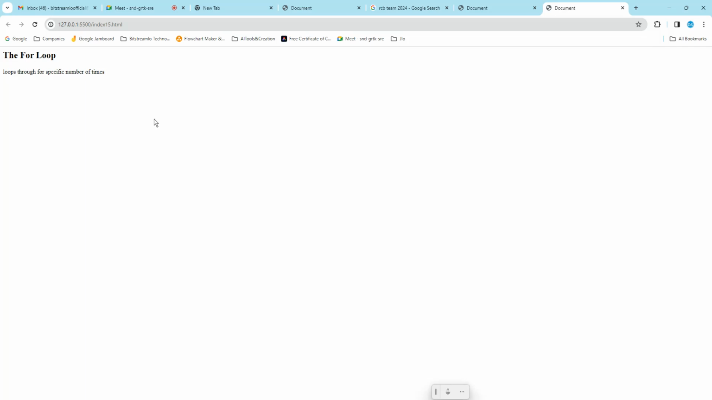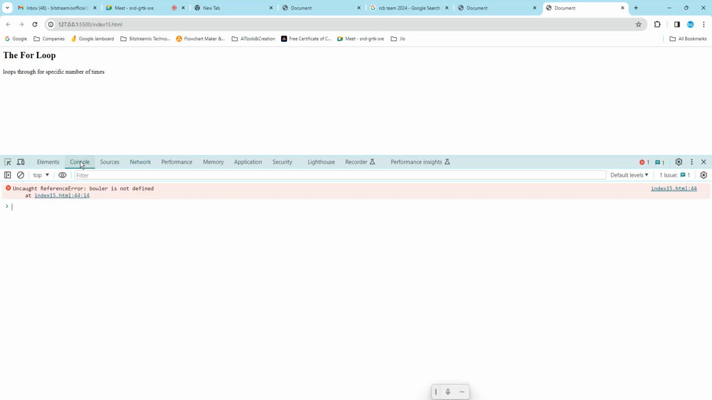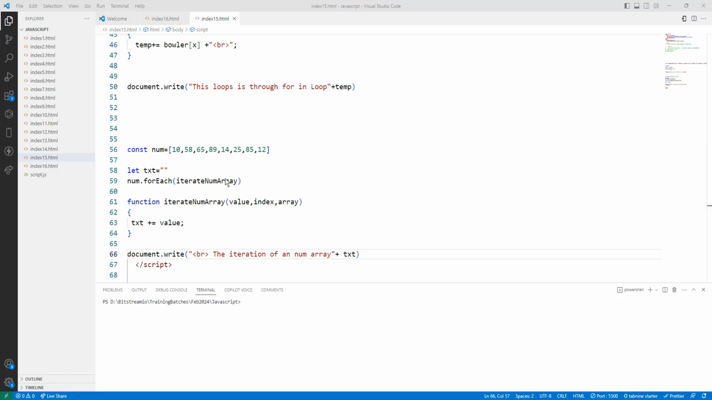Okay, what is the error? Control Shift I. If there is any error, you have to see it here in the console. What is this? Bowler is not defined. Okay, so here was the index 15.html. What is the bowler is not defined?